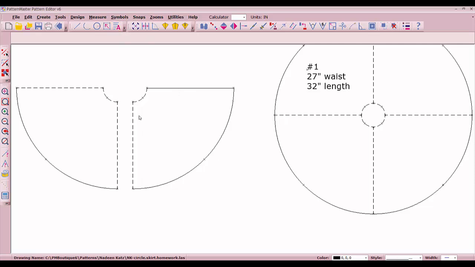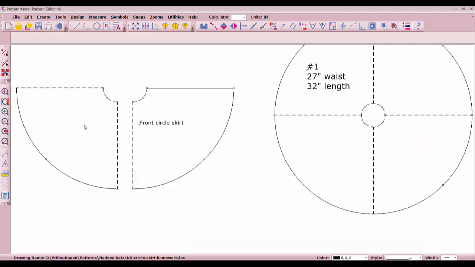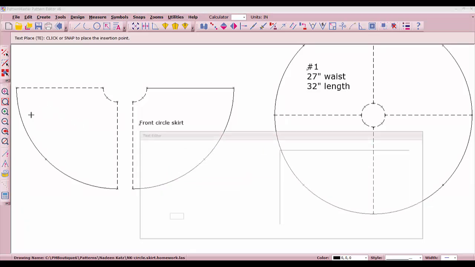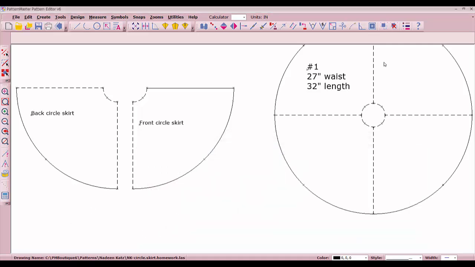Text. Front, circle, skirt. We'll leave mine at a 2. 0 rotation. Hit apply. Spacebar to repeat. Back. Circle, skirt, apply. Let's do our grain line. Here is your grain line symbol command right here. Place symbol.